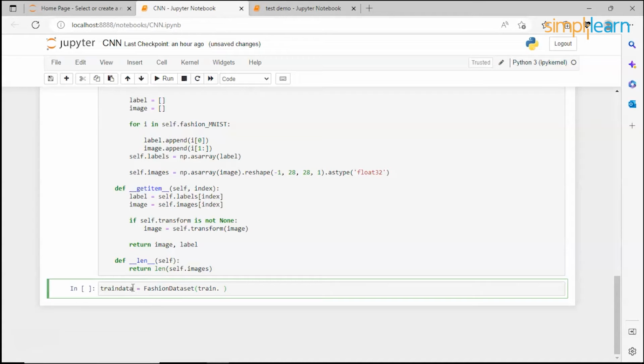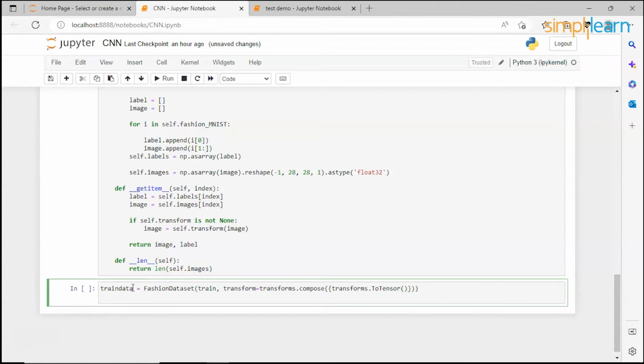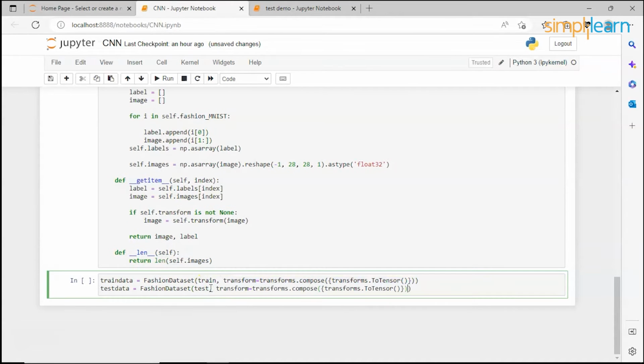Train, comma, transform is equal to transforms.Compose of transforms.ToTensor. And same with the test data. Test data is equal to FashionDataset. Give test and with the same, so you can just copy the same thing here. Give comma and paste it here.